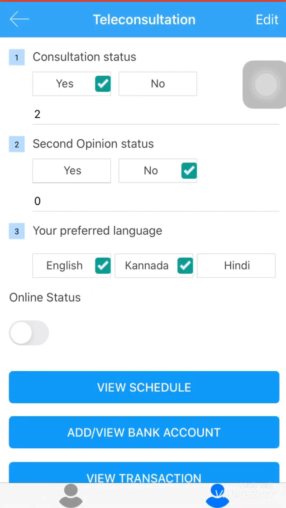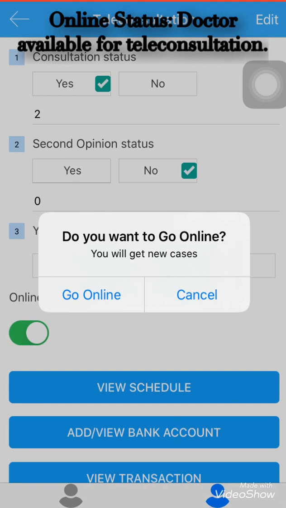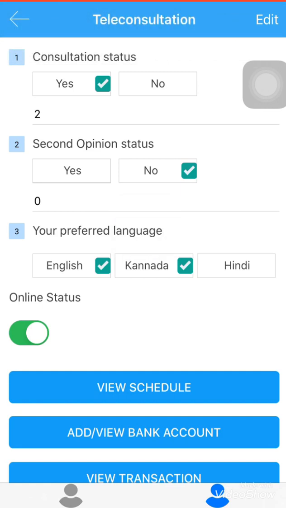Now to go online for your teleconsultation, you need to click on the online status button. Click on it. Now when you go online, you will get new cases. Click on go online button. Now you will be available for teleconsultation.